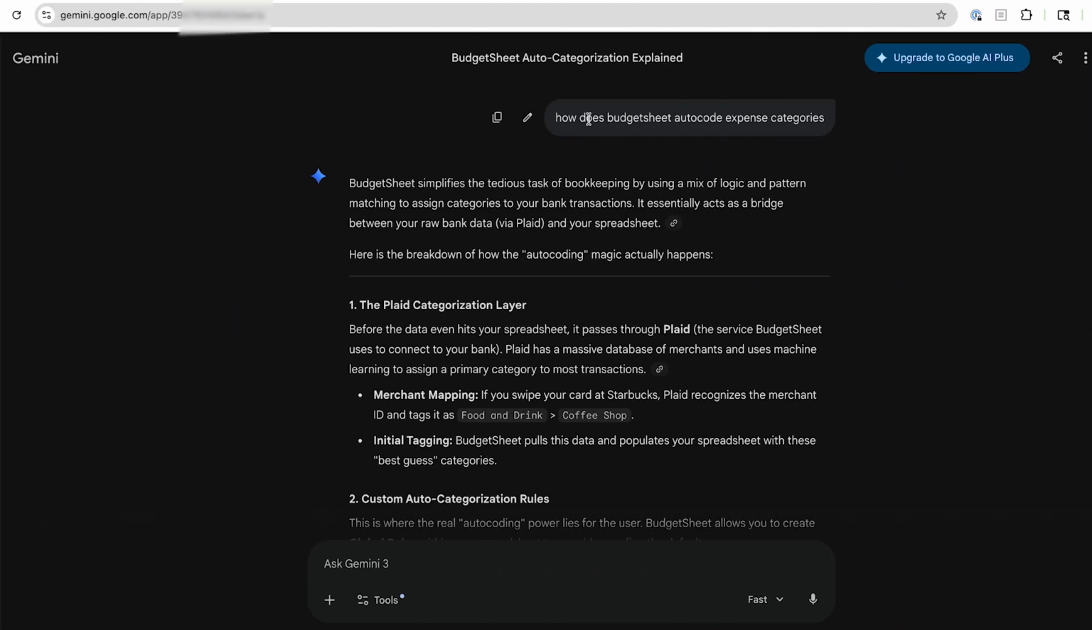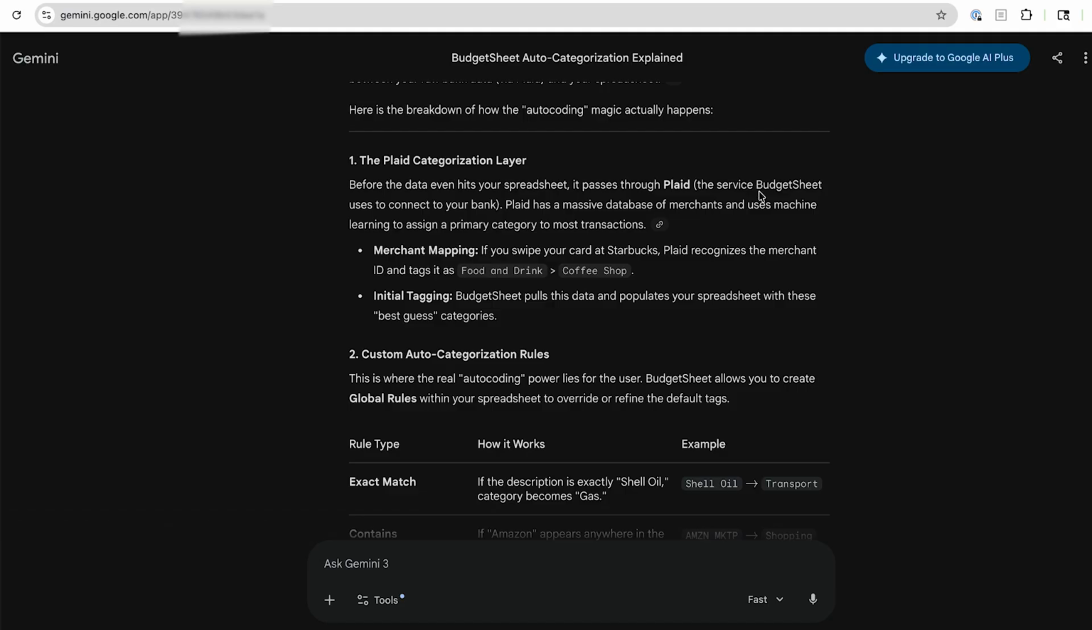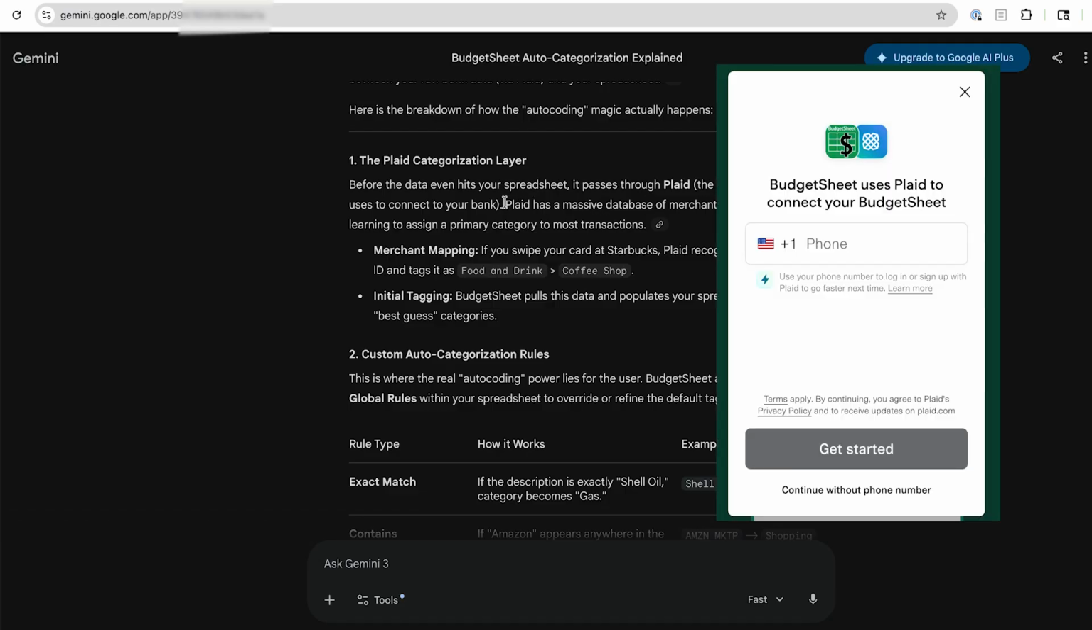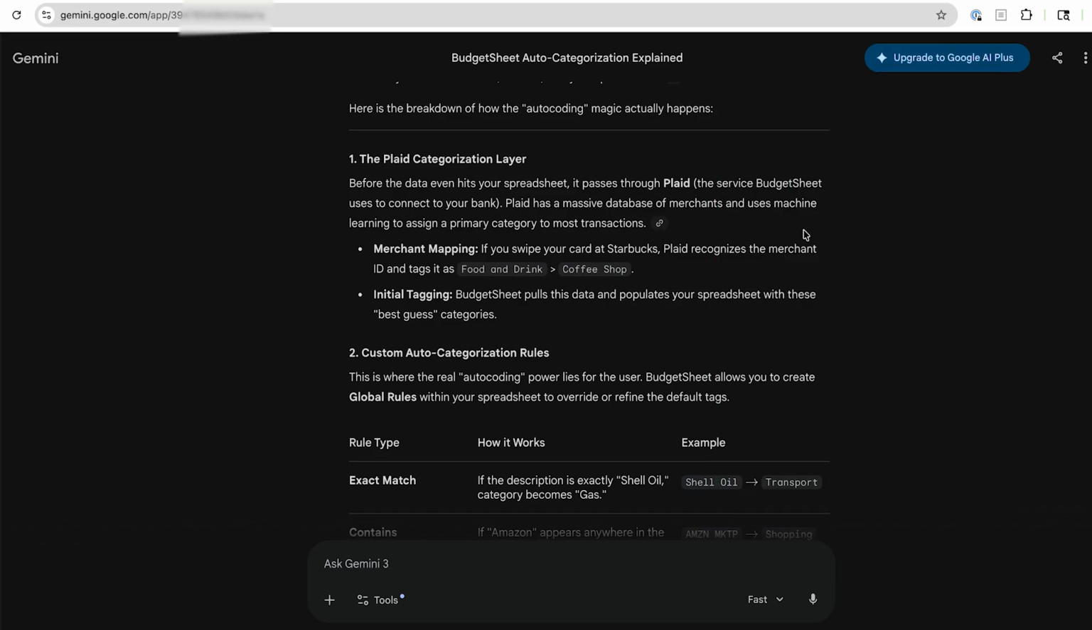So to figure that out, I asked Gemini, which is basically Google's version of ChatGPT, just to get a better understanding of how this extension works and how it knows how to categorize my transactions. As I was reading, I realized that the categorization actually happens on the Plaid side. If you remember from the last video, BudgetSheet uses Plaid, which is a third-party connector basically, to sync data from my bank accounts to my spreadsheet file.